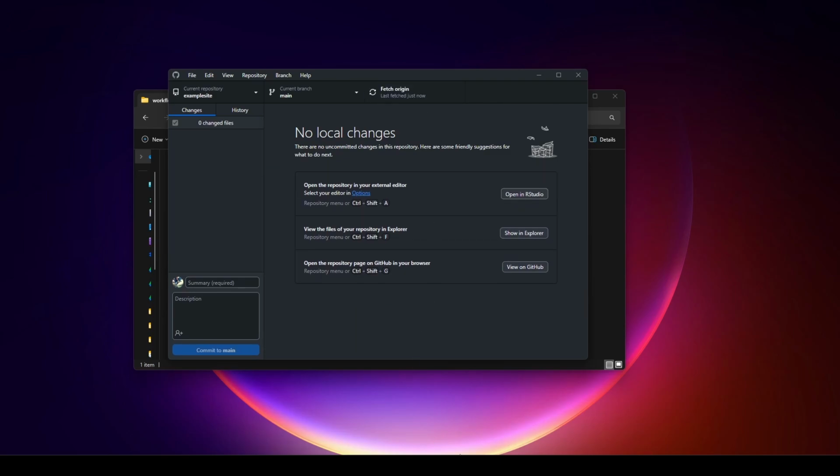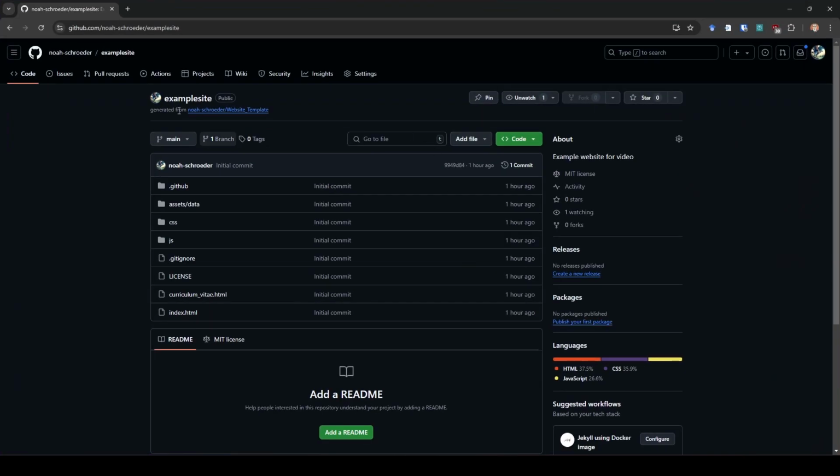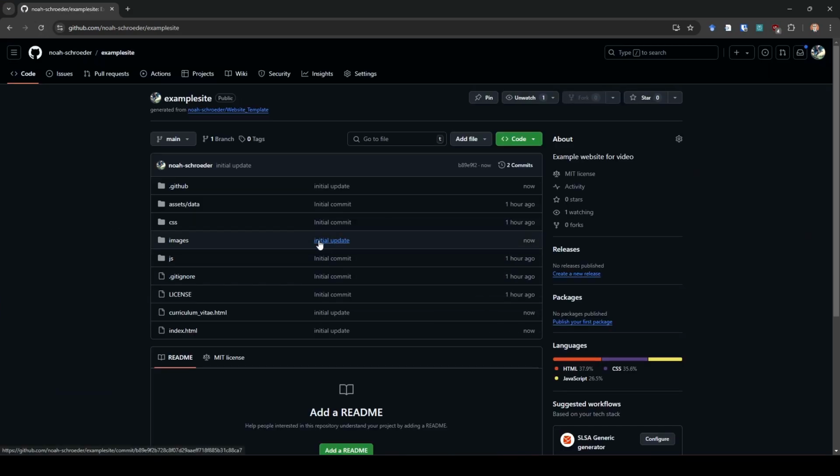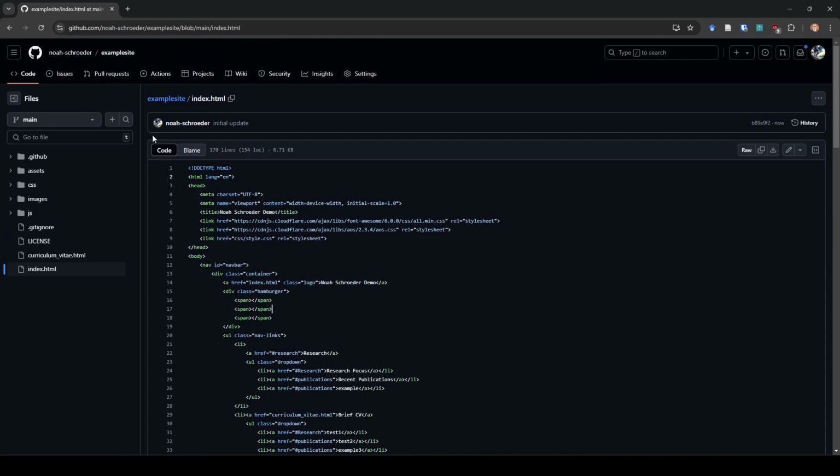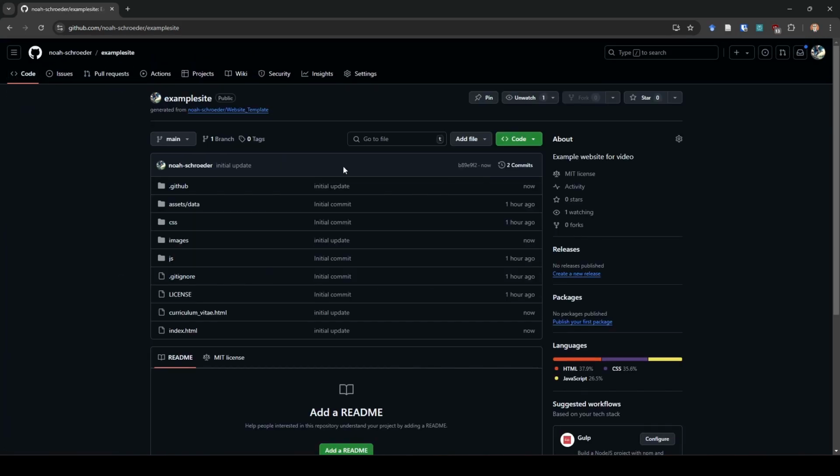Okay, so that's done. Now let's go back to the web. Okay, so I'm in example site. I'm going to refresh. Oh, look here. You see what's happening? Now it says initial update. And here it says initial update. This is the most recent version. So what we can do if we just want to take a quick look at this is go to the HTML page, and I'm just going to click it. And you can see, look, it says Noah Schrader demo, Noah Schrader demo. So we know that this is the same as we have on our website. You don't actually have to change it. You can just see that it says it was updated here.